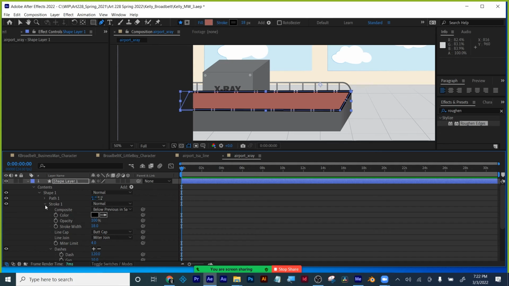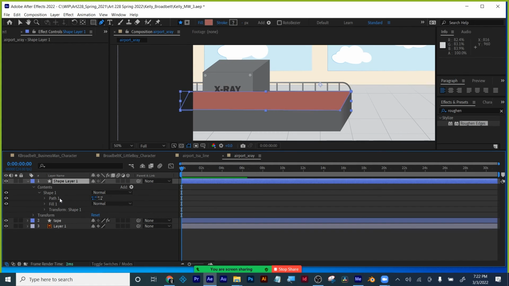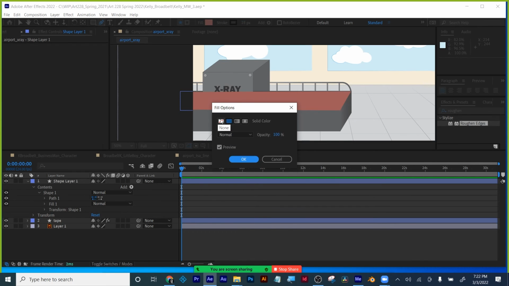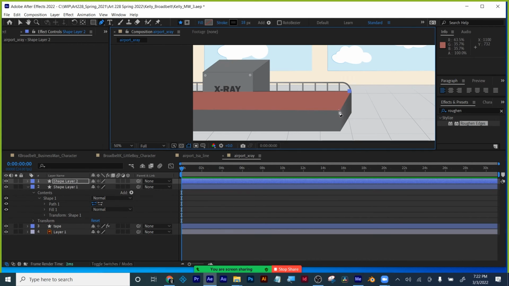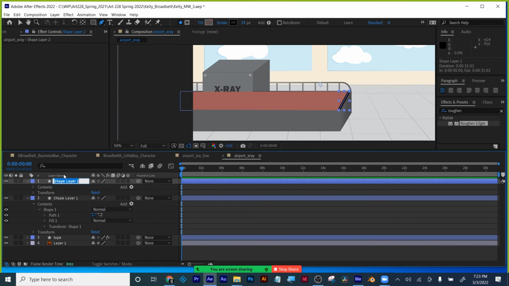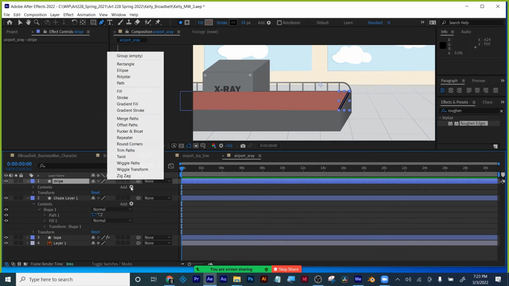Okay, so let's get rid of that stroke. And let's try... That's the first shape. Just follow this angle right here. And we just have that one line. So we'll call this stripe. Okay, let's try a repeater on it.